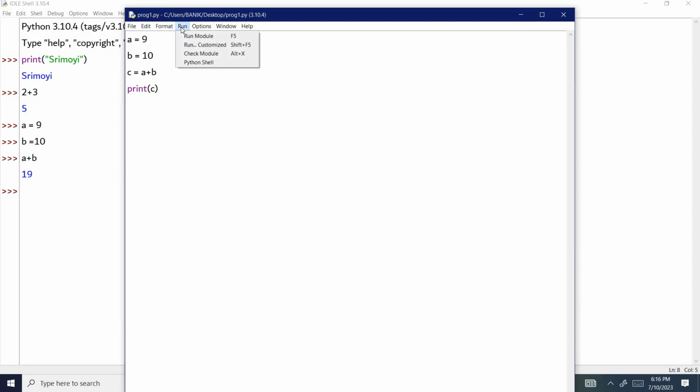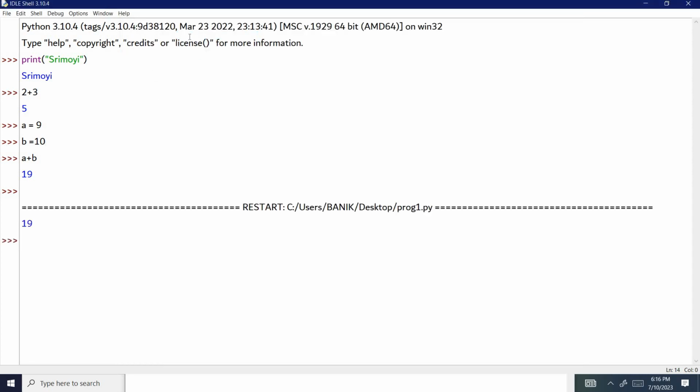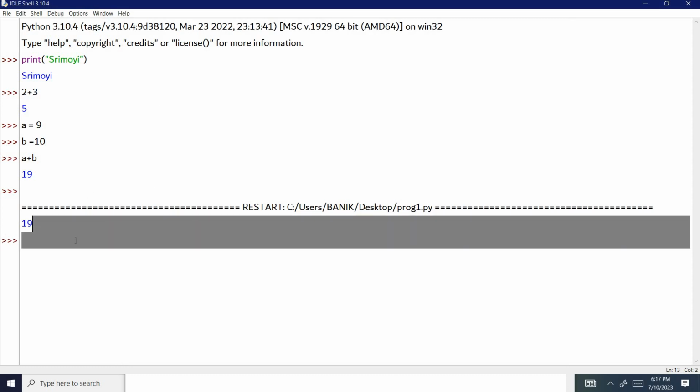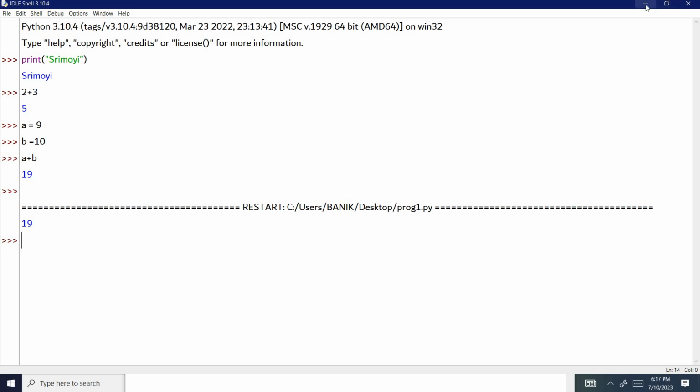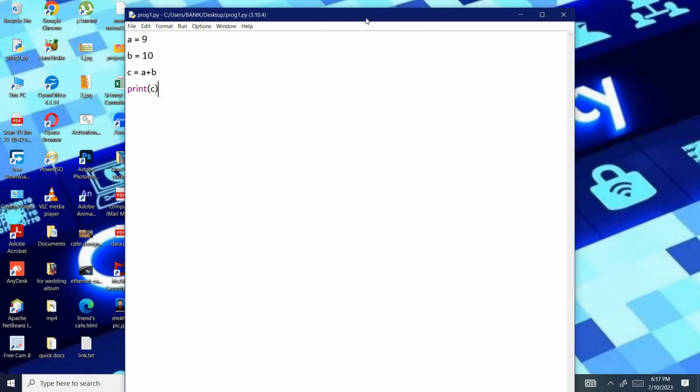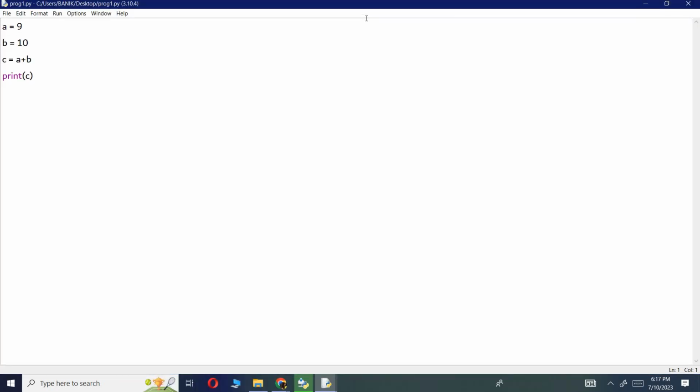Now I have to click on the run menu and then choose the run module option, or simply we can press F5 from the keyboard. Now after that we get the output as 19. So that is the difference between the shell window and the editor window. Okay, and I hope you understood how you can download the software. Now let us take a look at some of the other IDEs which we can use to write codes in Python.